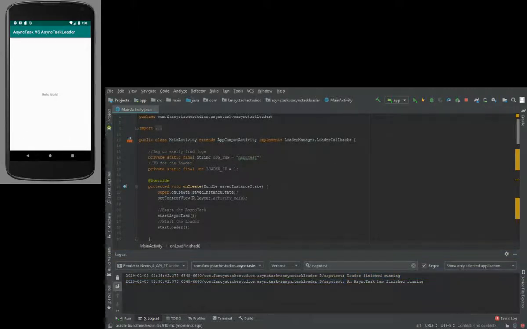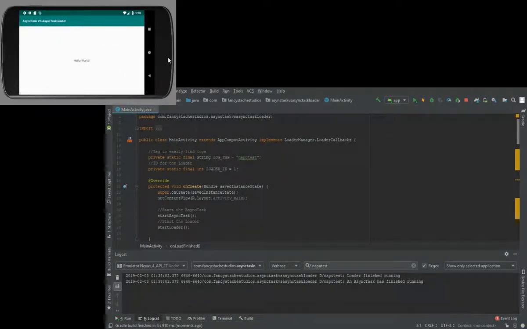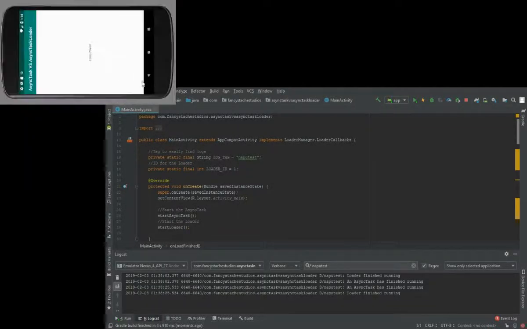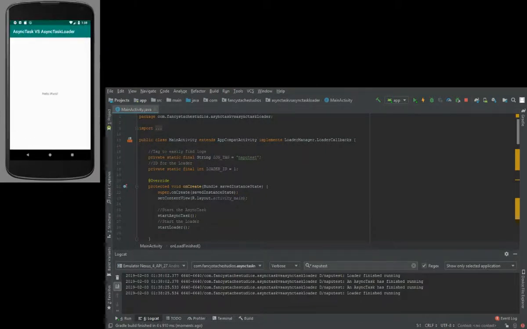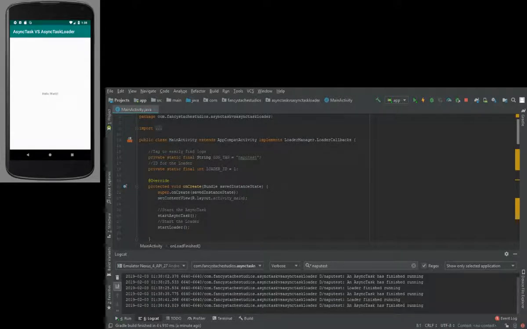So if I were to rotate the device, give it about 5 seconds or so, should be exactly 5 seconds. There we go. The async task finished and the loader finished. Now suppose I rotate it maybe 3 times. There's 1 rotate, 2 rotate, 3 rotate. You will see async task, loader, async task, and another async task.